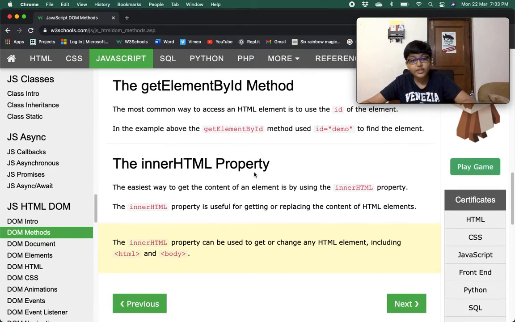Now let's see what the innerHTML property is. The easiest way to get the content of an element is by using the innerHTML property. Basically, using the innerHTML property, you can get the content of an element or change it. It is useful for getting or replacing the content of HTML elements. The innerHTML property can be used to get or change any HTML element, including the HTML tag and the body tag.